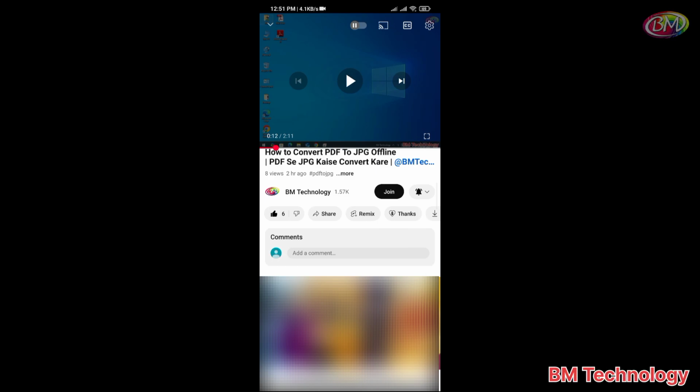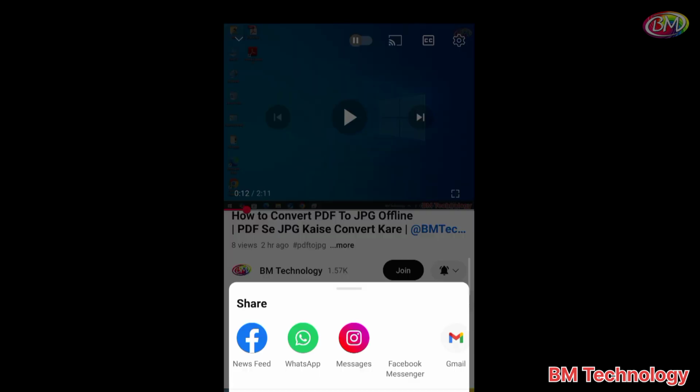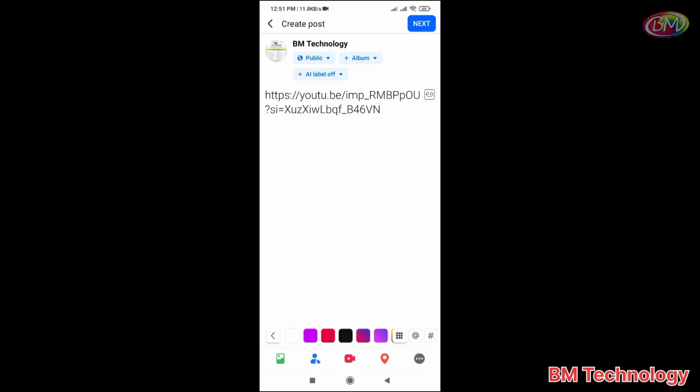In this video I will show you how to fix YouTube thumbnail not shown when shared on Facebook profile or page. So I want to share this video on my Facebook page. This is a YouTube video. Tap on share. From here select the Facebook icon. Okay, so I can see here only link, no thumbnail here.